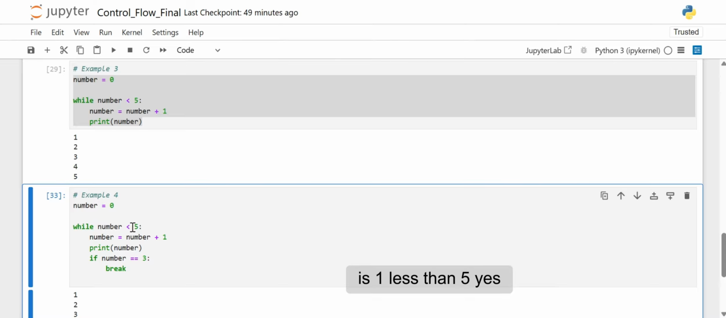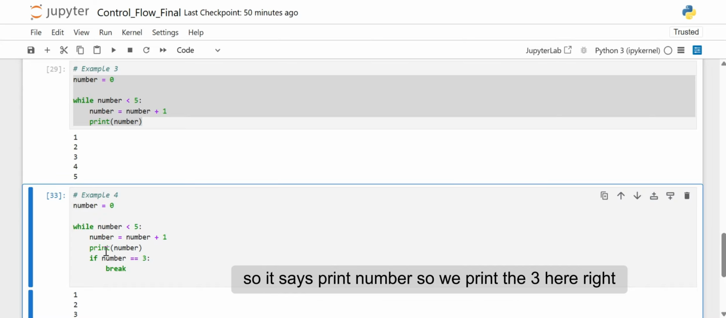Is 1 less than 5? Yes. 1 plus 1 is 2. It says print number, so we have our 2 printed here. Is 2 equal to 3? No. So it comes back here. Is 2 less than 5? Yes. Now we add 1 to 2. So 2 plus 1 is 3, and it says print number, so we print the 3 here.